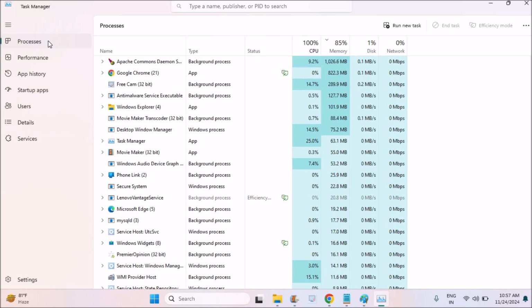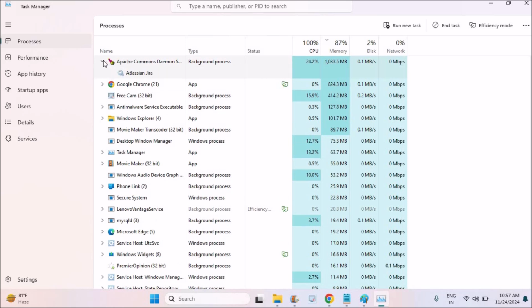So I'll go back to the Processes tab, and they are automatically sorted according to the maximum usage of the memory and CPU. There is one service running, Atlassian Jira, and it is taking almost 15% of my CPU. Out of 87% of my RAM, it is taking 1024 MB, almost 1 GB. My computer has 8 GB of RAM.